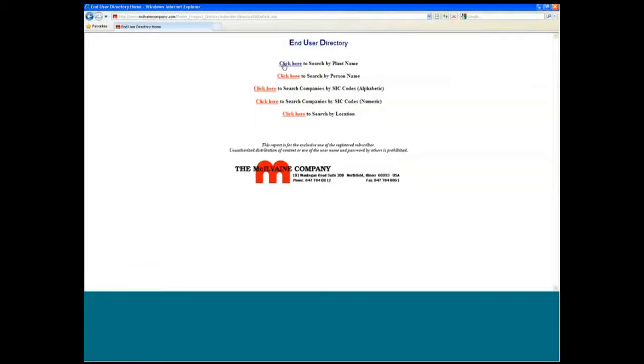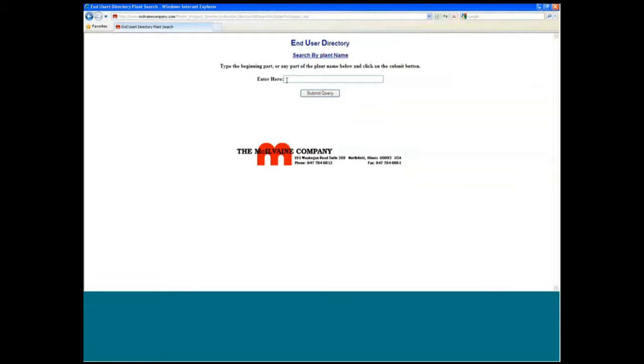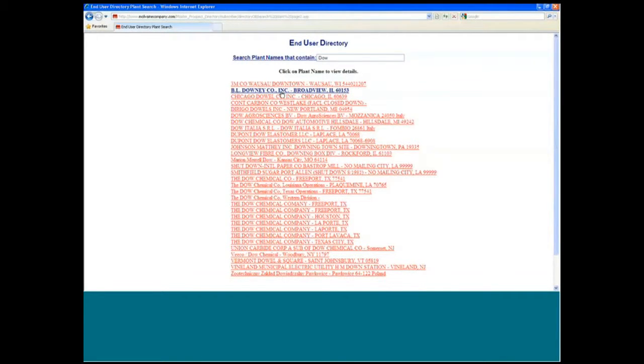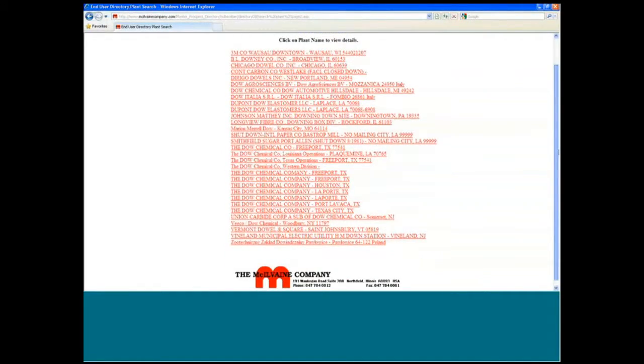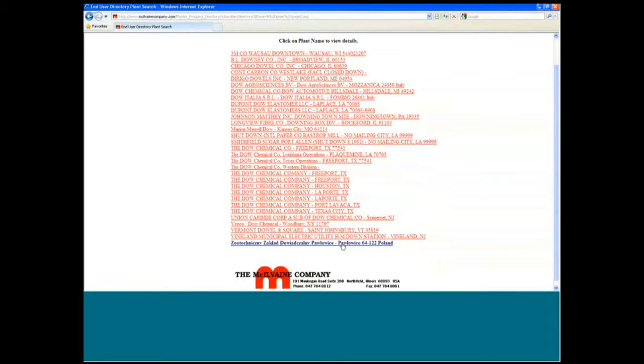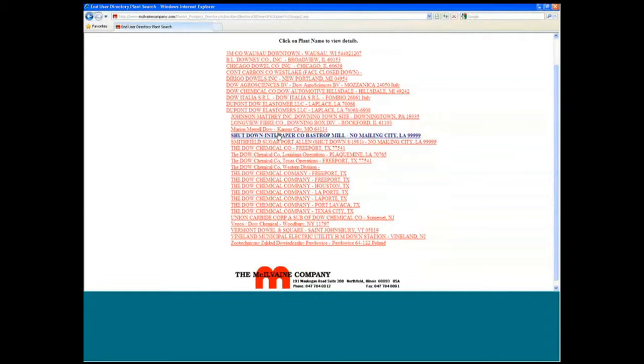And you can go in and search by plant name. So if you want to be tracking a Pfizer plant or a plant of any kind, Dow Chemical, for instance, let's just go in and type Dow. It's a nice short name. And you can look at Dow Chemical people, particularly in Europe and the United States, which is where most of the information in the end user report is. We really don't have information in Asia, so I should have prefaced that.